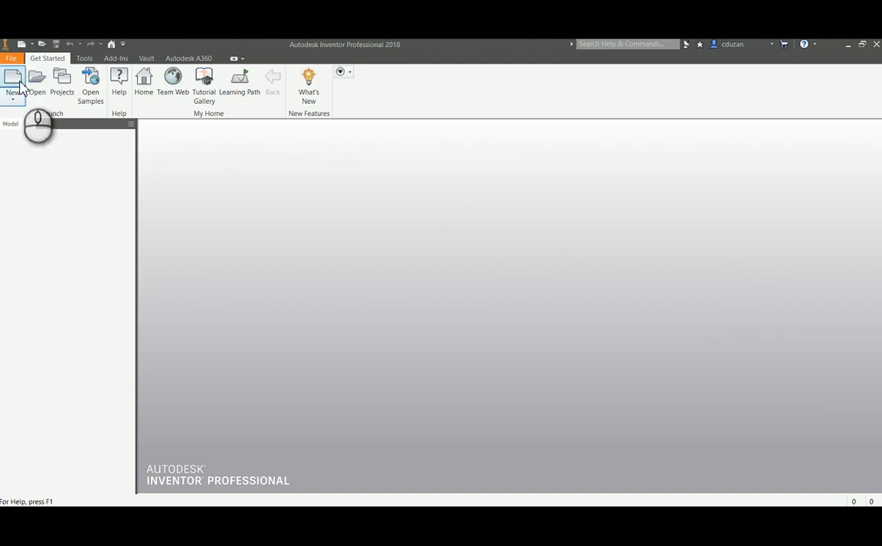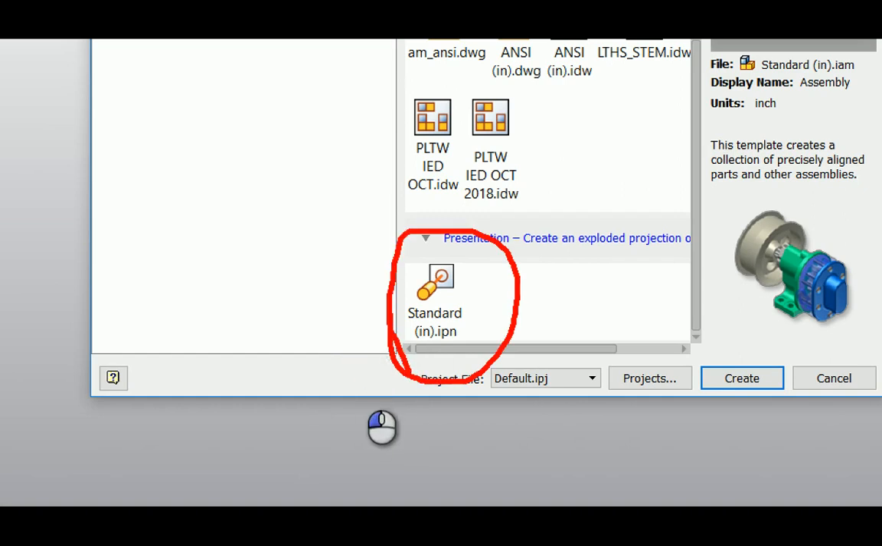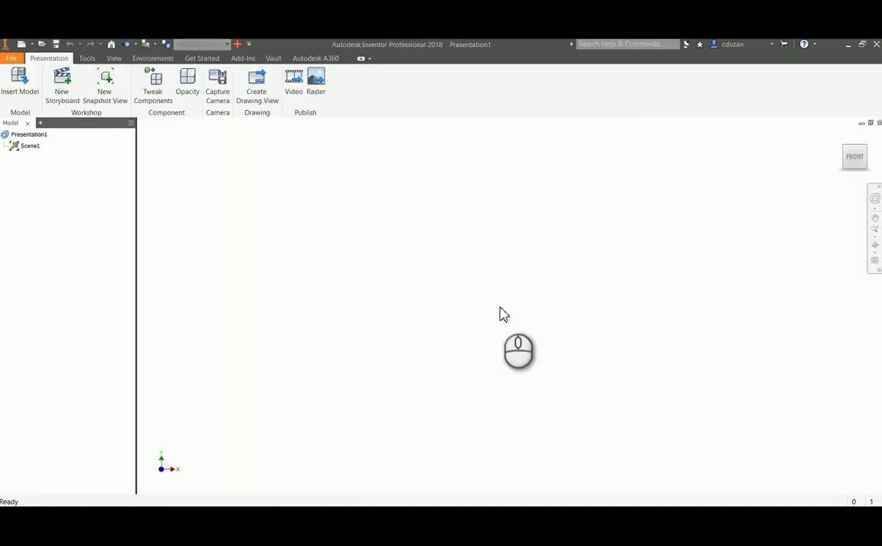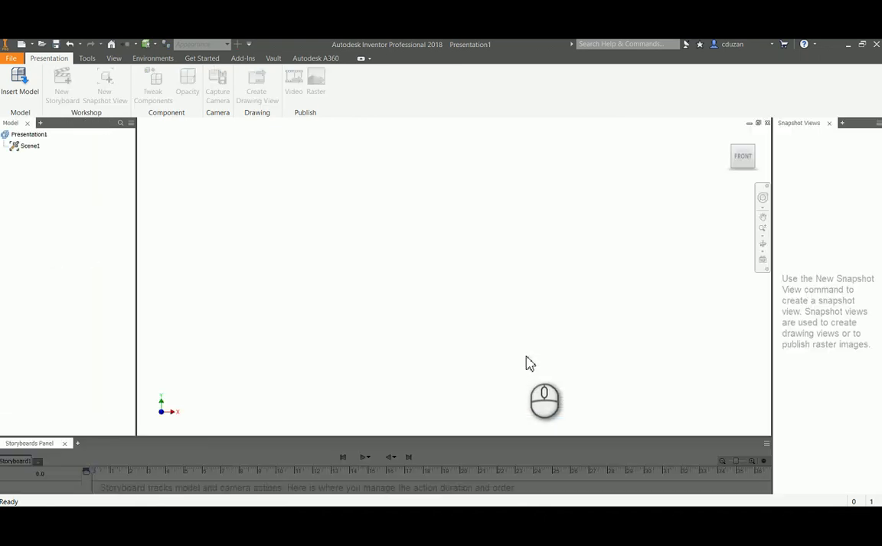So I'm going to come up here, go to New. I'm going to come all the way down here to the bottom and look for my IPN. Here's my standard inch IPN. I'm going to go ahead and pick on that, say Create. We're now into our IPN environment, and when it says, hey, I want to insert something, I just tell my students go ahead and hit Escape.